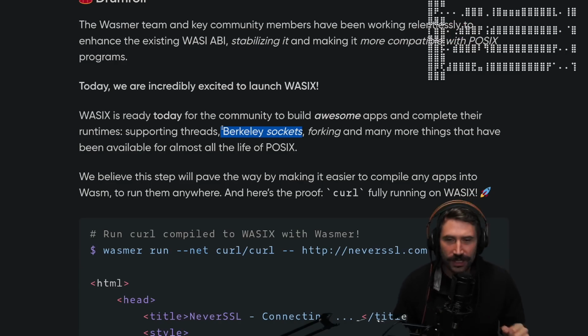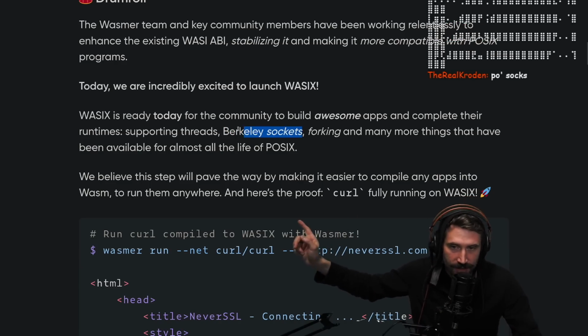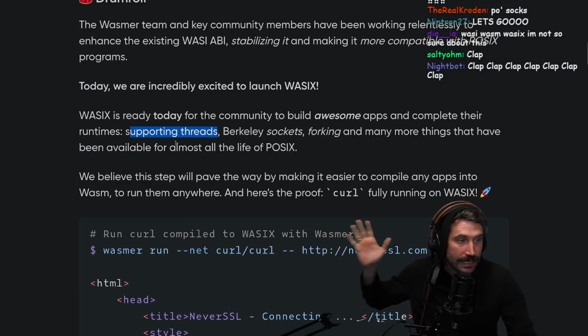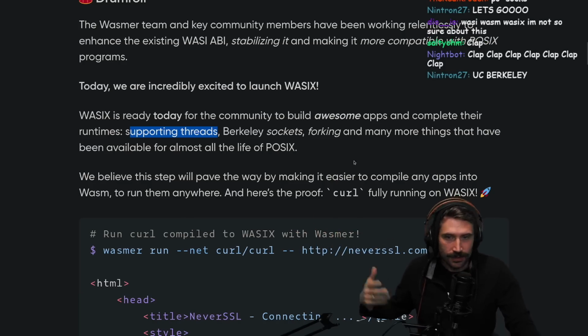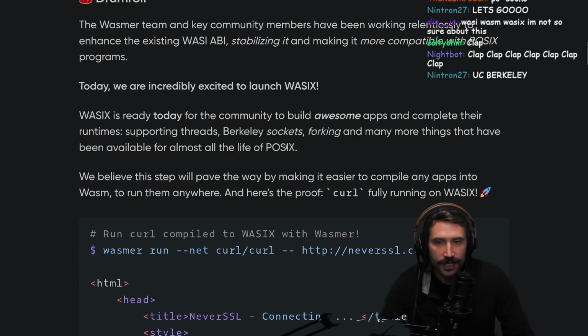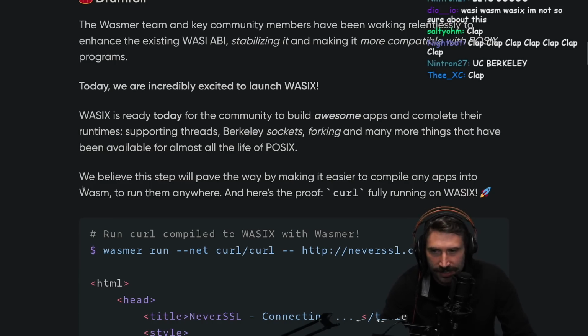Let's go! This is awesome, right? These are really big things that you needed. Yeah, forking and many more things that have been available for almost the whole life of POSIX.